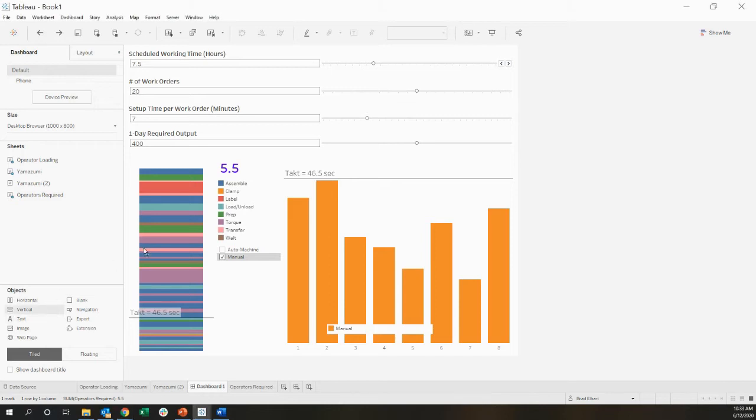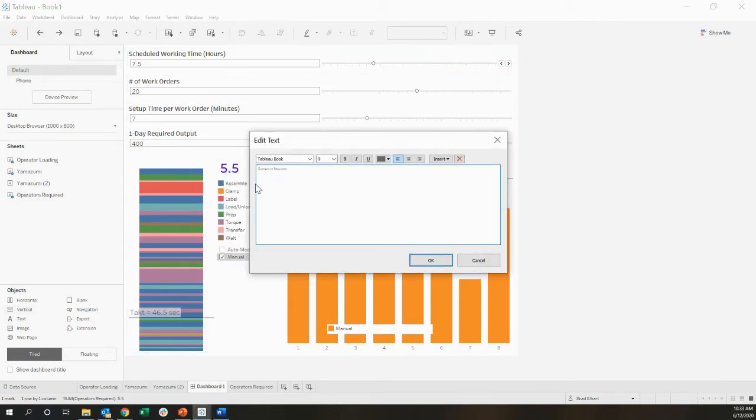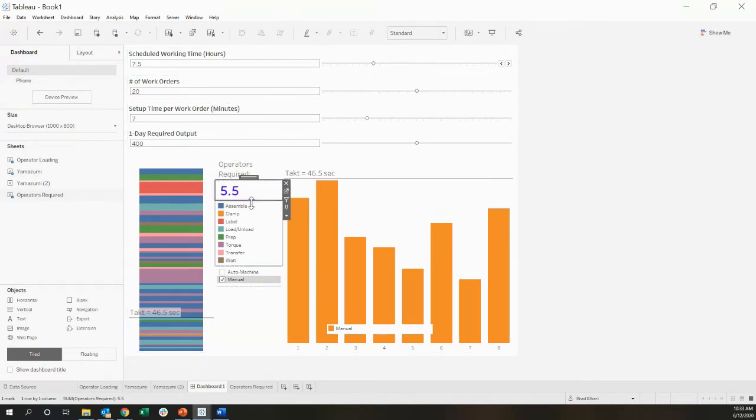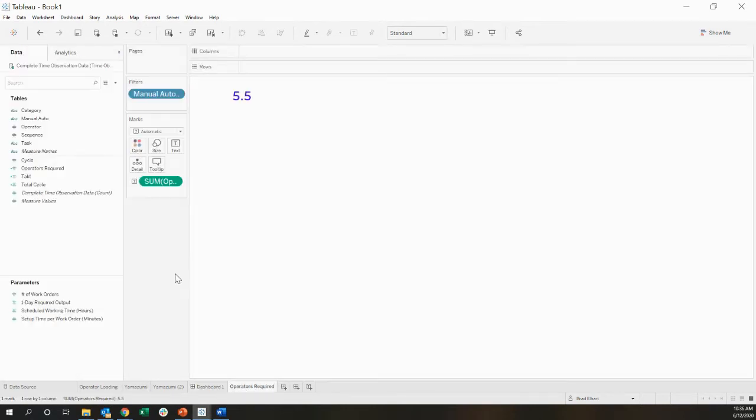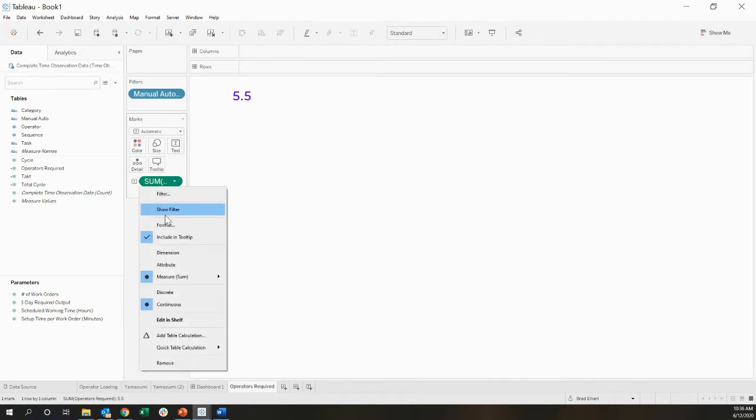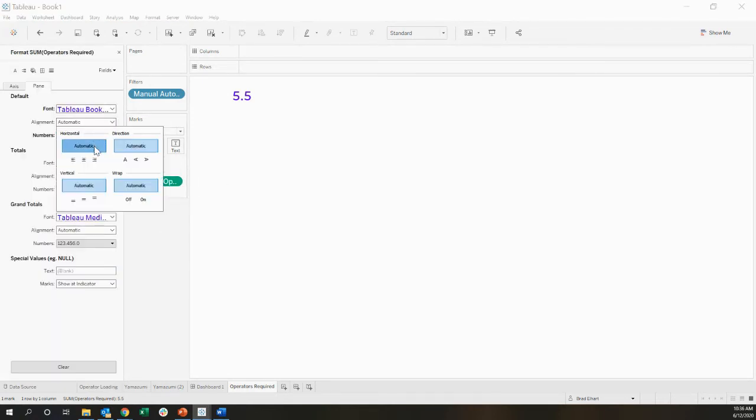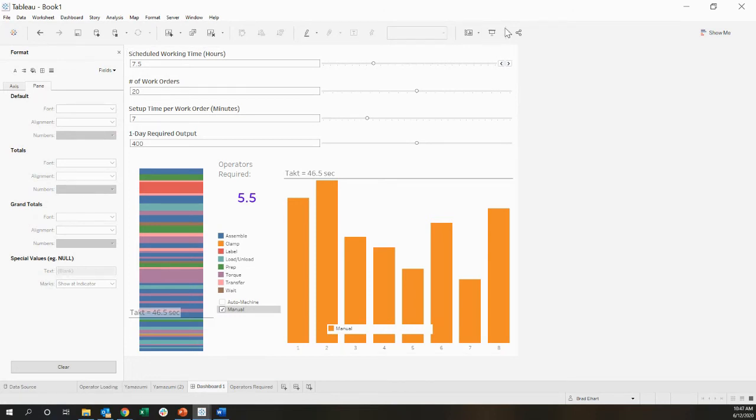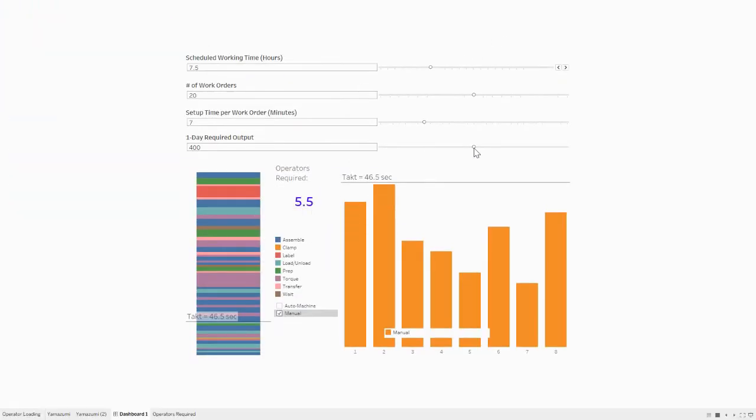Let's give this a label by dragging a text box into the container, and we'll reposition this just below it, and we'll do a few quick formatting touches here. We can change that alignment. We can actually go back to our worksheet and also in our alignment here, center this. Okay, congratulations. We've made it to our finished product dashboard.